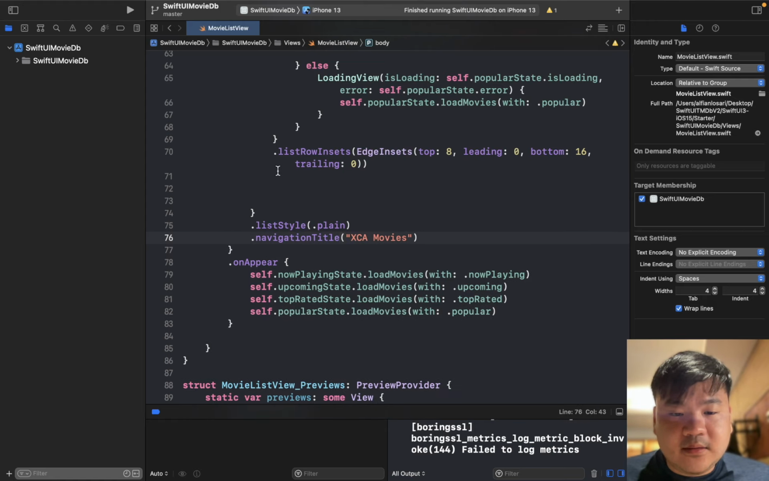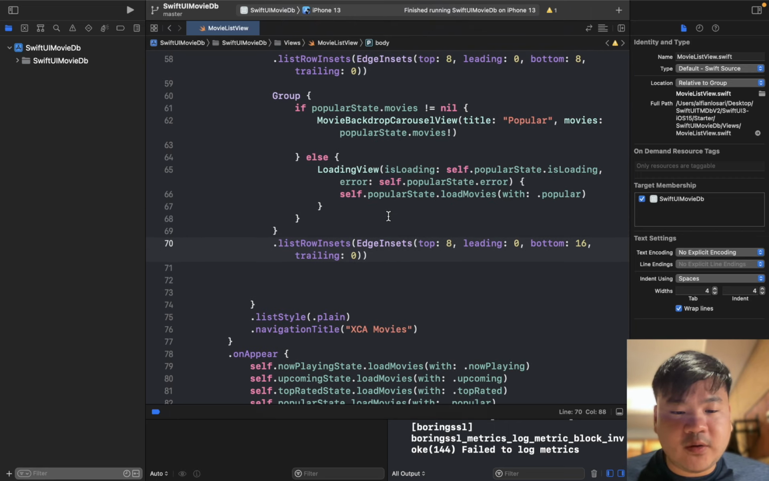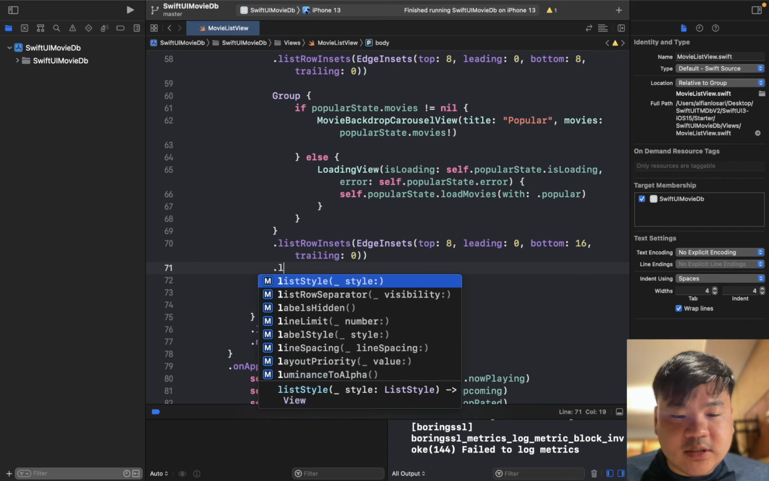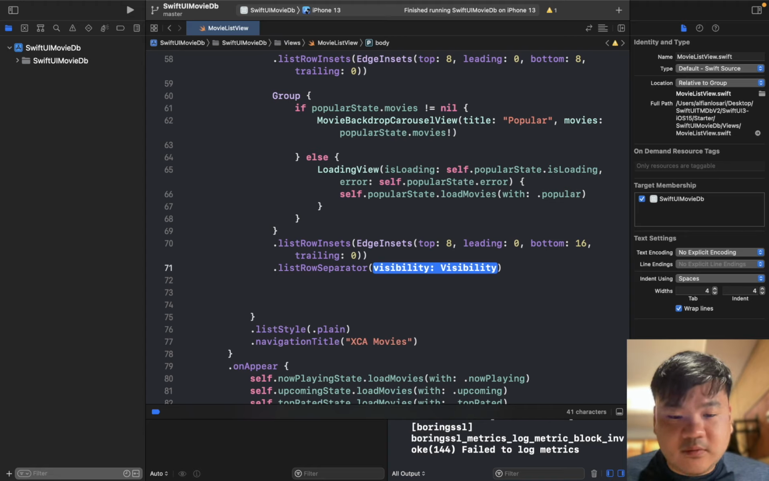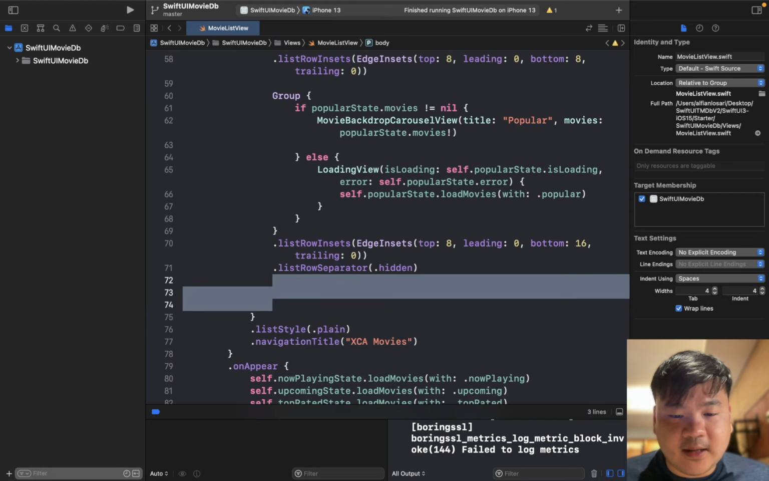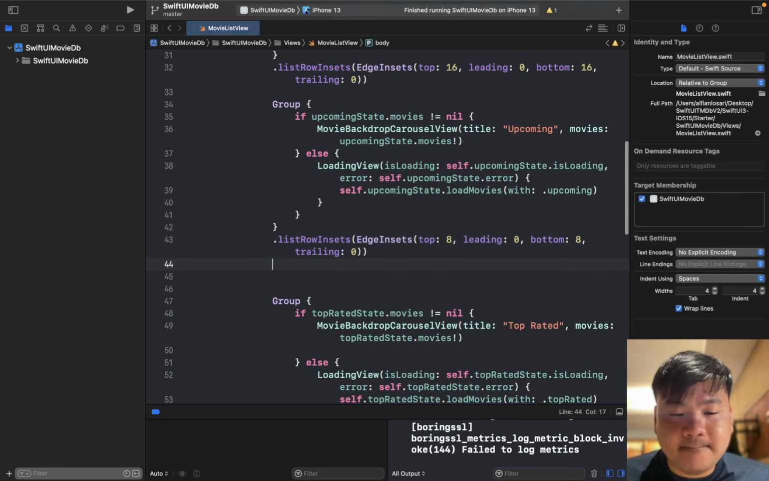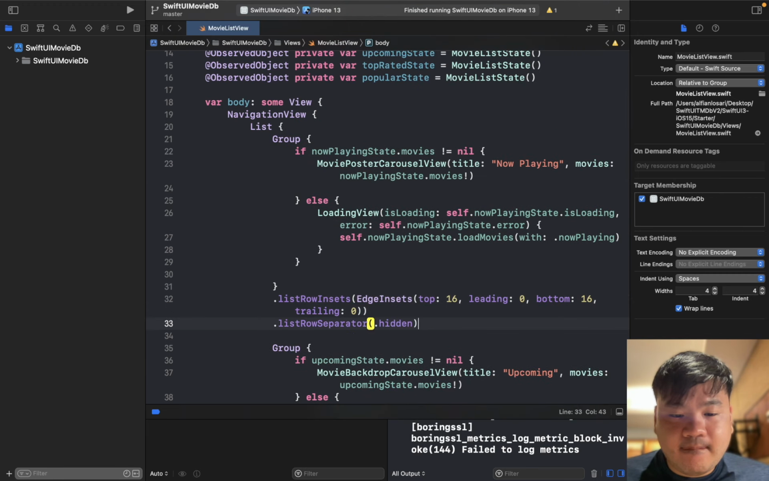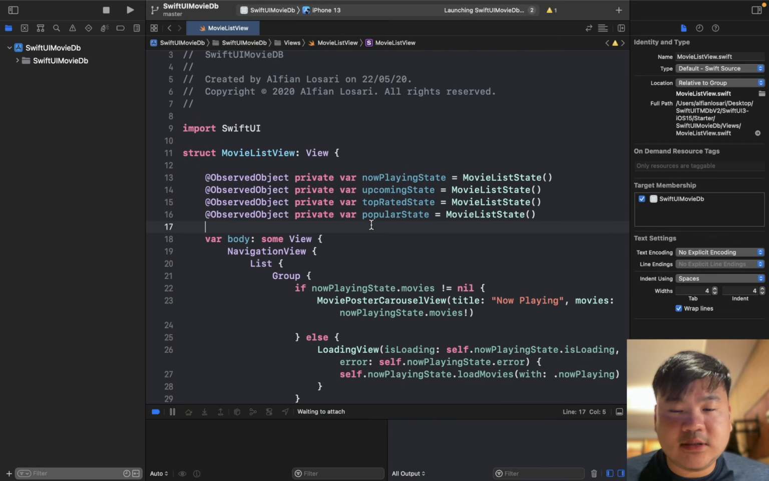Okay, and let's remove the separator between each of the group, each of the row. We can do that using this listRowSeparator with visibility. This is new. I think this is introduced back then in iOS 14, not sure, 14 or 15. Let's add it now to remove the list row separator. Passing hidden, do it for each of the item. Okay, now let's try to build and run, see the result in simulator.